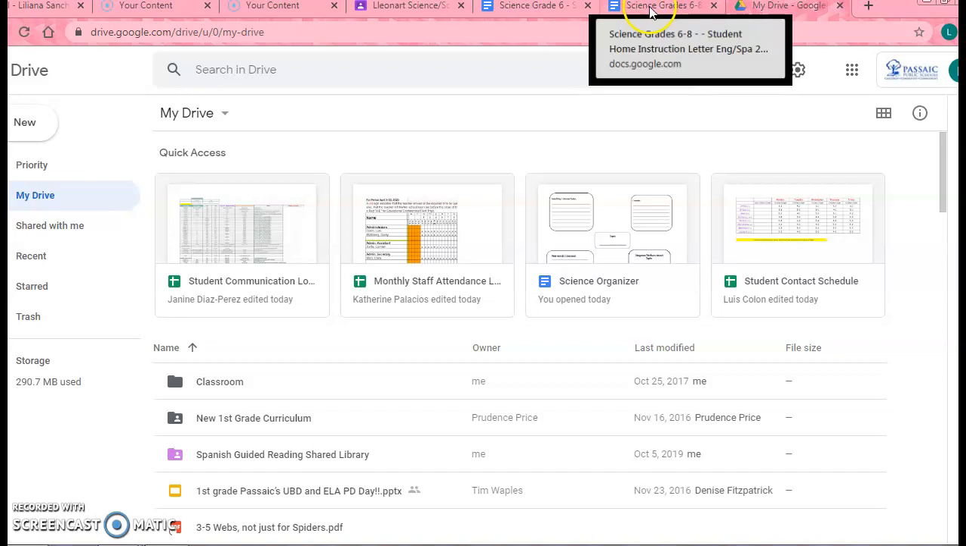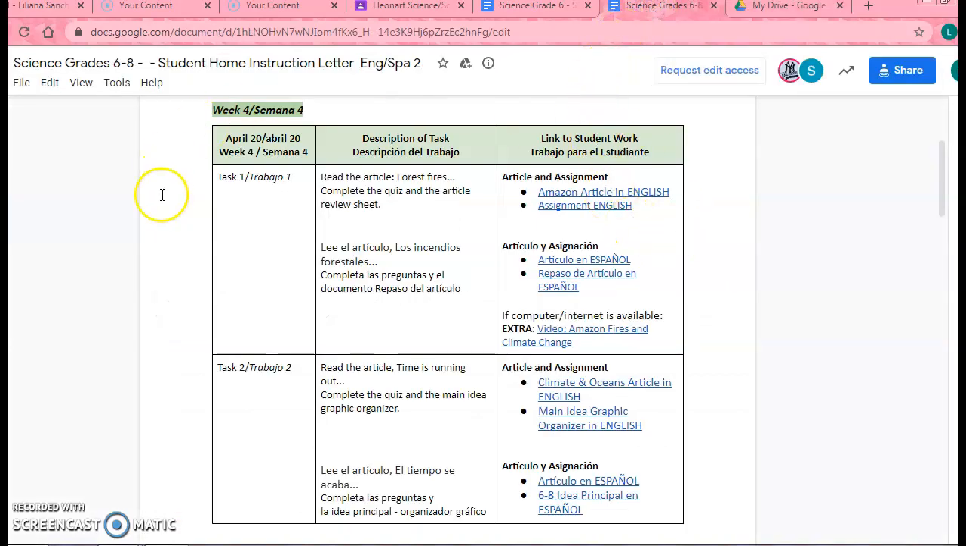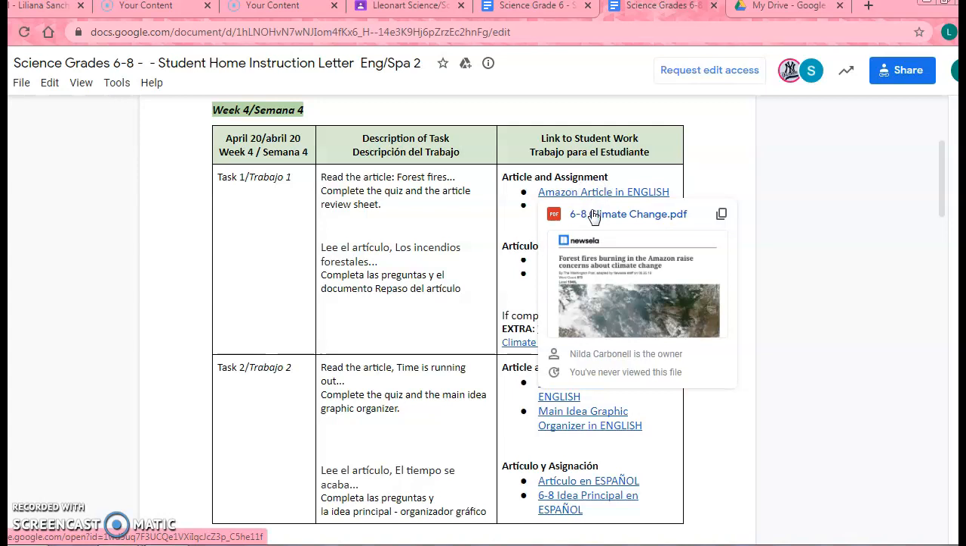So the first thing that I'm going to do is I'm going to go to the grade 6 through 8 pacing chart, because again, I am using task 1 in the pacing chart as an example for today. And the students for task 1, week 4, they have to read this article, the Amazon article, and they have to do this assignment. So I want to upload the article and the assignment to Google Classroom. So I'm going to open up the article first.